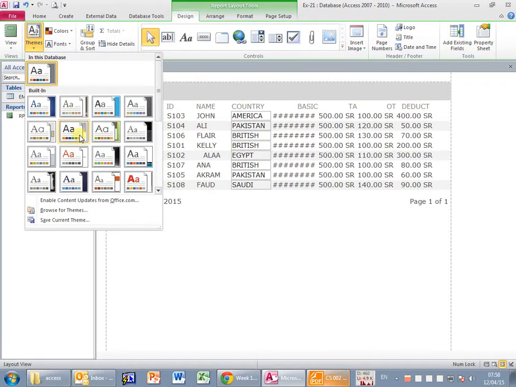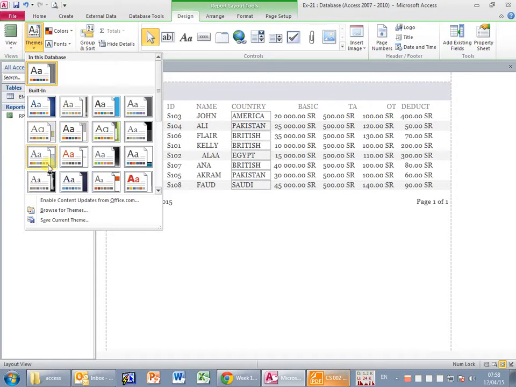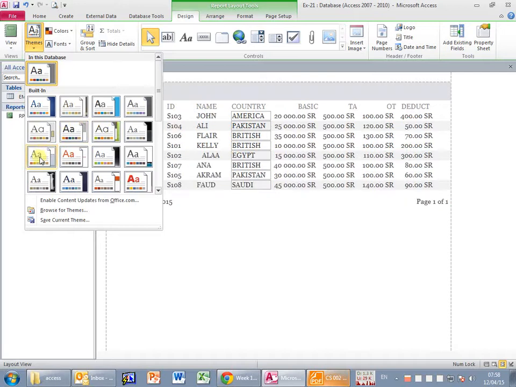Soft gray, it says soft gray. There's no name for it, there's no such name as soft gray. But soft gray just means something that is gray and lighter. So that's why I chose one that seems to be like light gray.